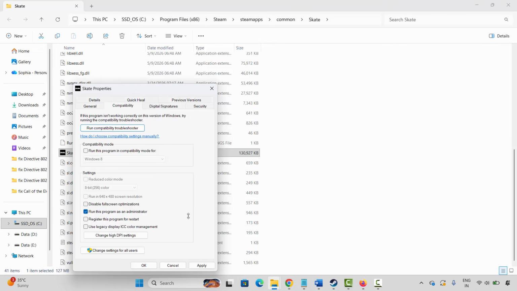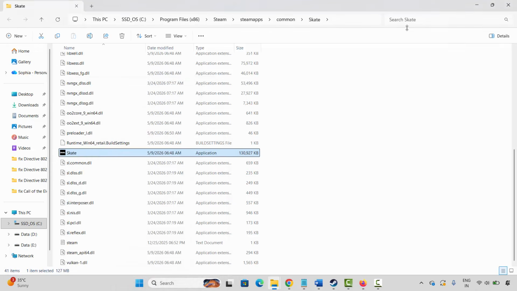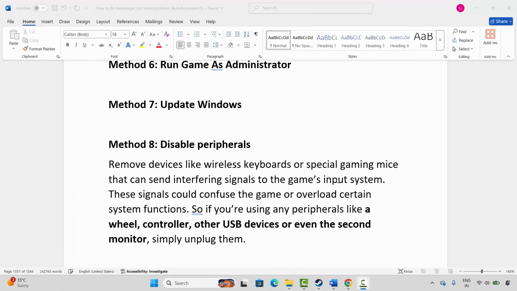If this doesn't work, come back again, select run this program in compatibility mode for, select Windows 8 or Windows 7, click on apply and OK, and after that launch the game and check. If this also doesn't work, come back again, select disable full screen optimizations, click on apply and OK, and after that launch the game and check if it's working now. But if the issue still continues, come back again, uncheck all of these, hit on apply and OK, and move to the next method. Now the next method is to update Windows.